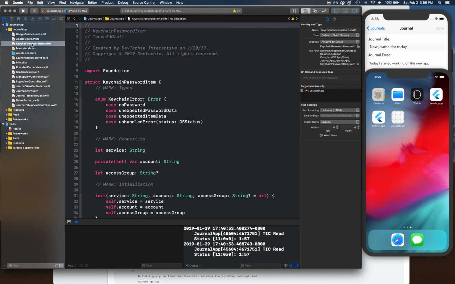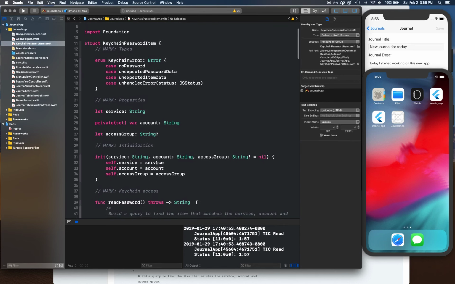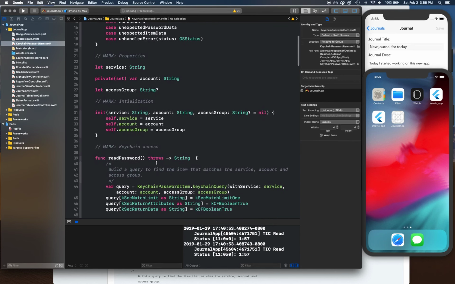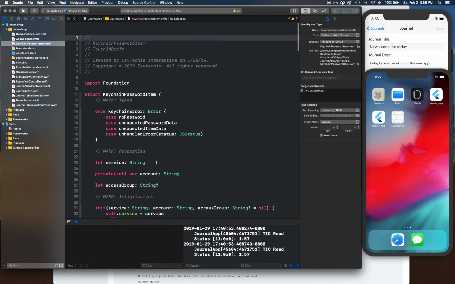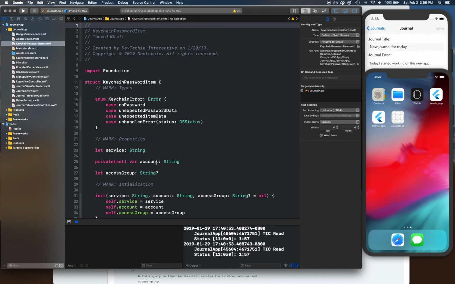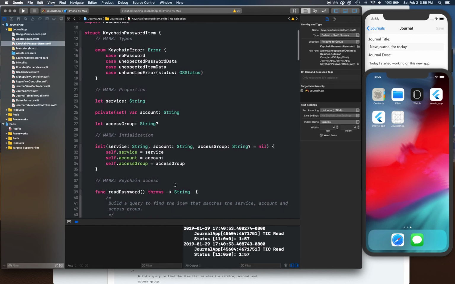Now we have our KeychainPasswordItem.swift file loaded. It should work right out of the box. If you see any API changes, you can fix them if you're downloading from Apple's website, or if you copy it from this sample project, then you can have everything working because this has already been converted into Swift 4.2. All right.